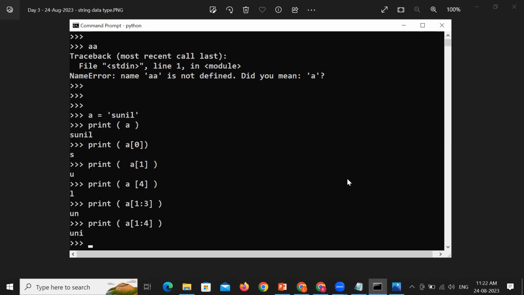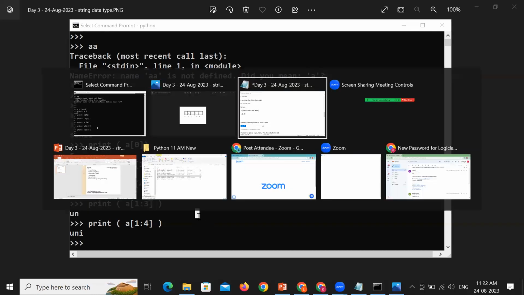So participants, now you are in a position to print the entire string. Now you are in a position to print a specific character, or get a part of the string also. When you want a part of the string, you have to use begin index as well as ending index.